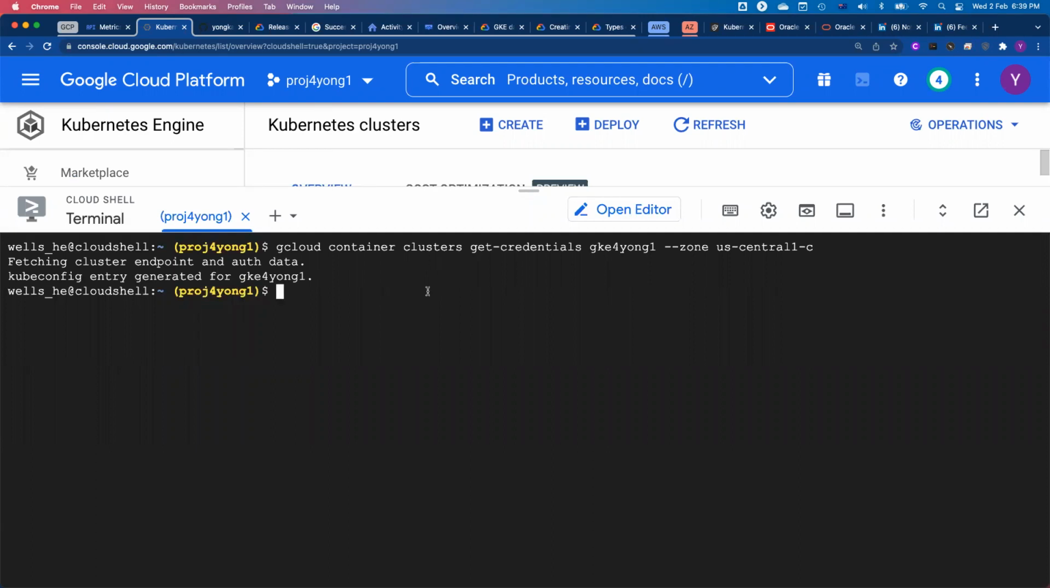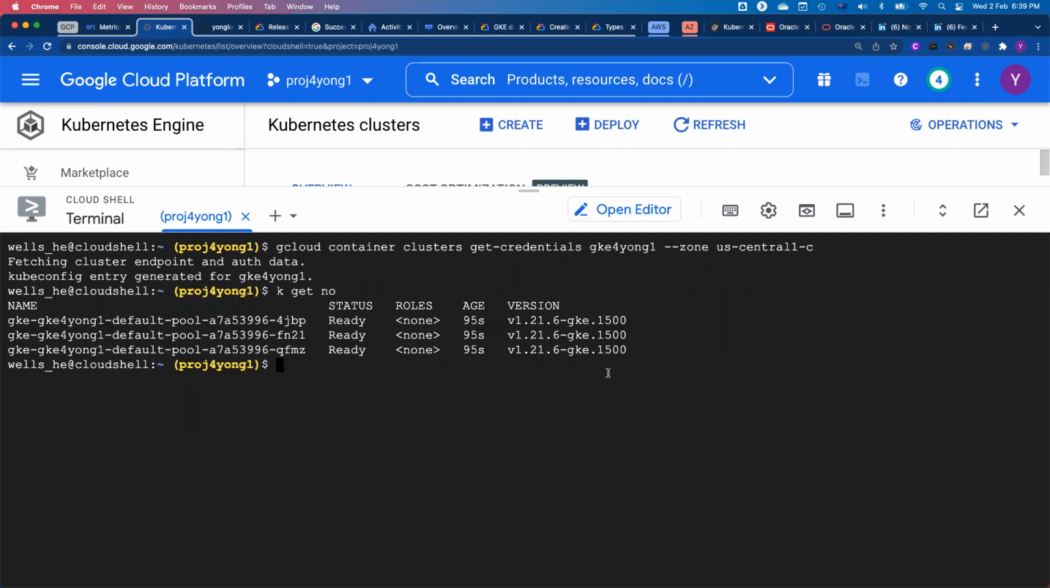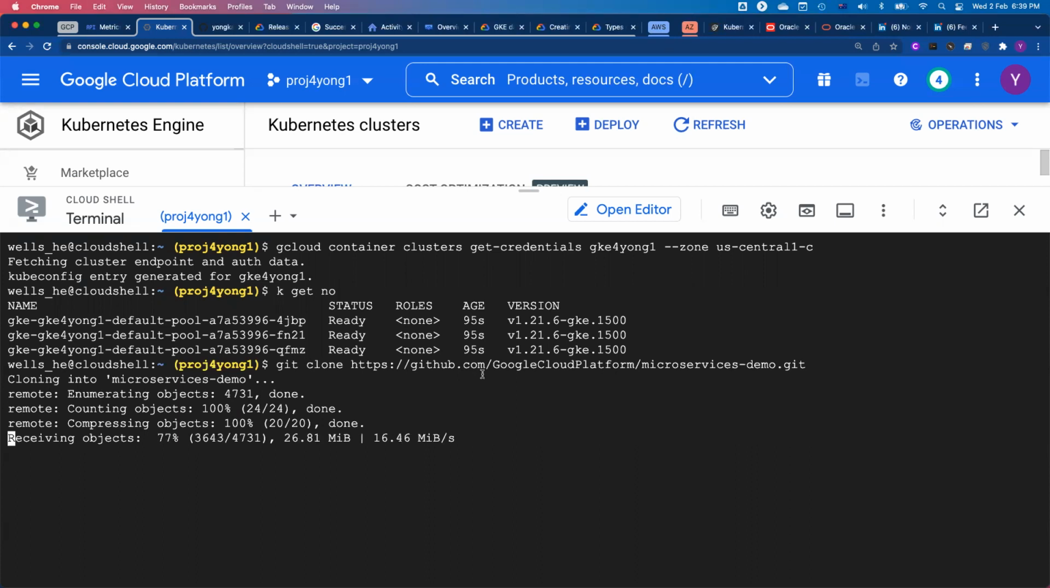So now I can verify my cluster status and get the node status. You can see I've got 3 nodes, and right now the nodes are up and running. Only 95 seconds ago, it is running 1.21.6, that's from the regular channel. So it looks like my cluster is up and running okay. And now let me clone the repository from the Google Cloud Git repository page.